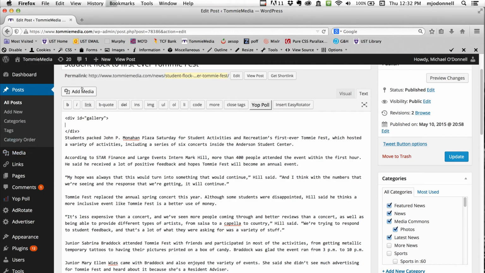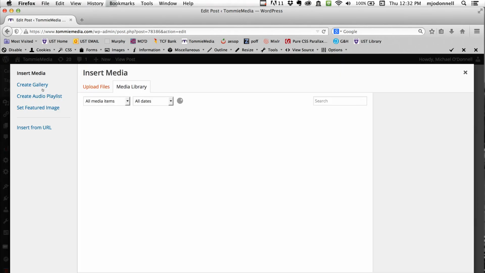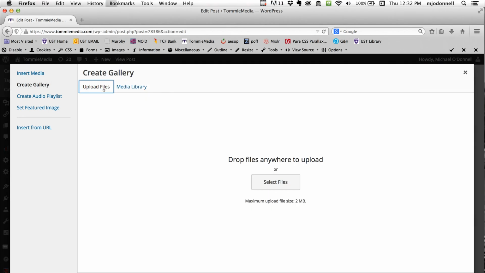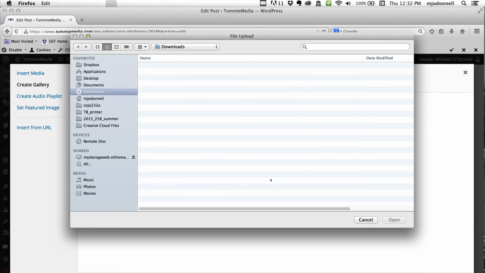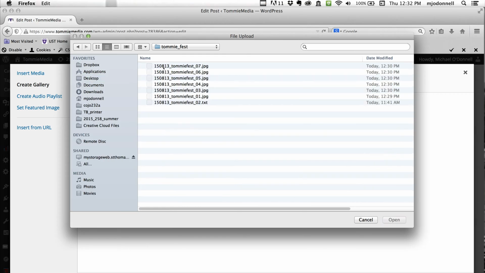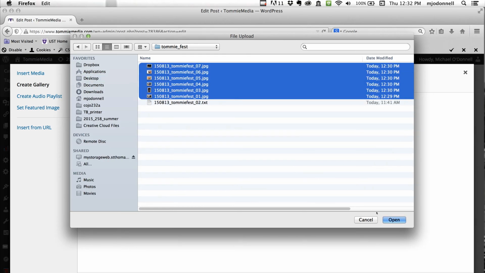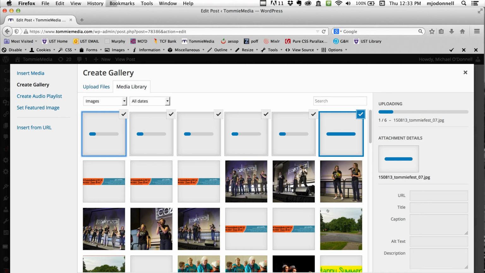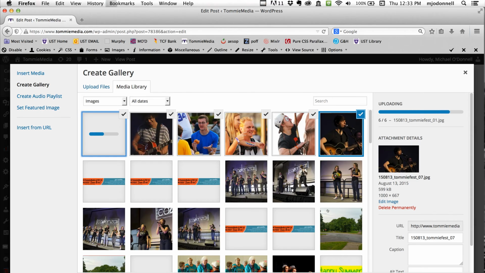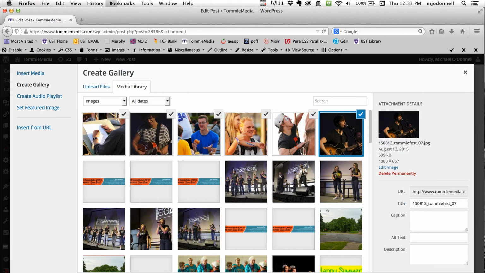Now we go up here to the add media button and click create gallery, and we're going to upload our images. Go to our TommieFest folder and we'll upload these images. Okay, and once they're uploaded, then you can go in and do some editing.